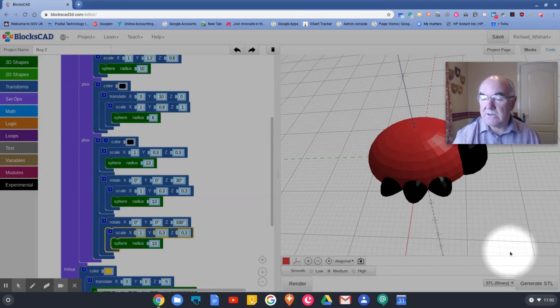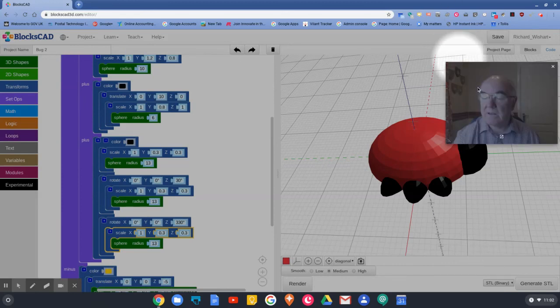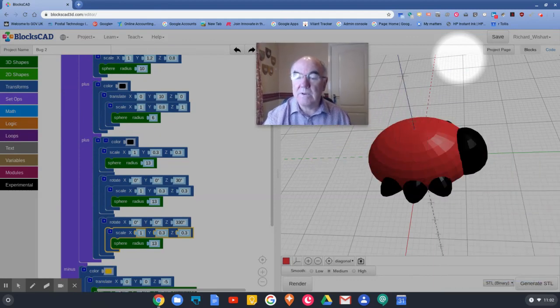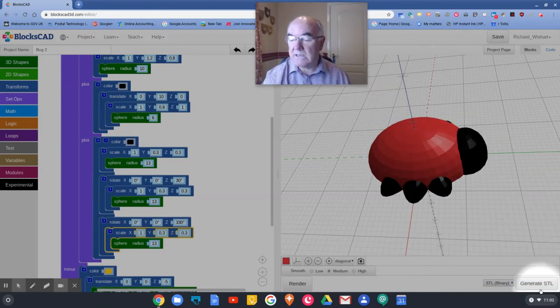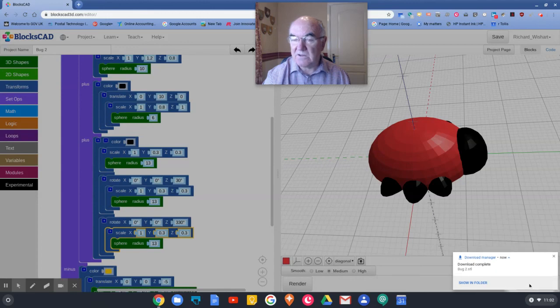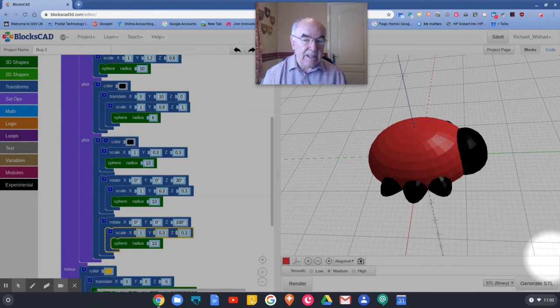Then what I can do is generate the STL file, which is a file that you need in order to produce your 3D print. So this is like printing it to a file, which can then do a 3D print. It's now downloaded that, so I now have the bug on my computer, all saved. So that is the project completed. On these projects, it's really important to finish it complete, and we've achieved that today.